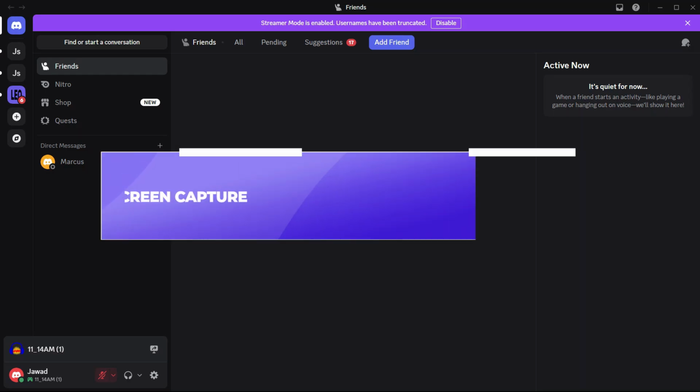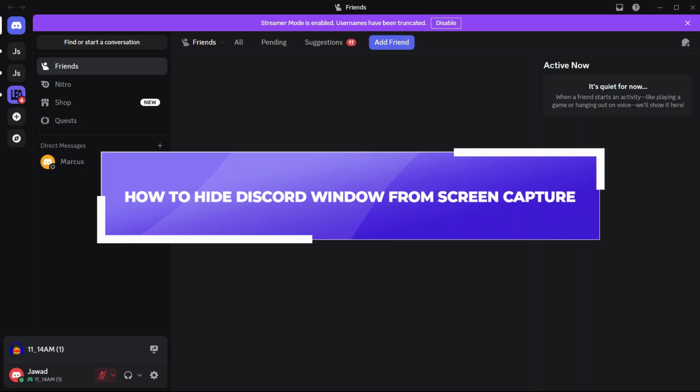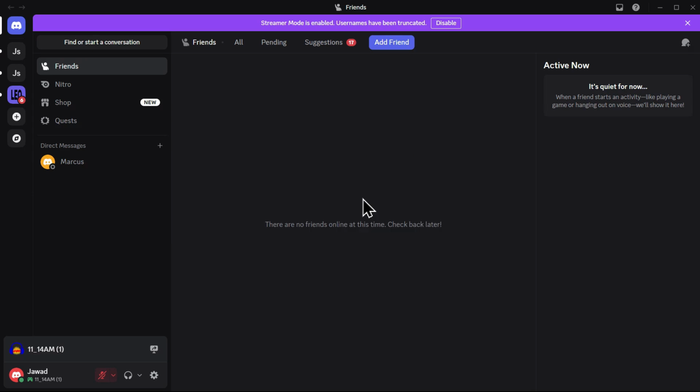Hey guys, today I'll show you how you can hide the Discord window from screen capture. So let's get started. If you want to keep your Discord chats private while you're streaming or recording your screen, Discord includes a built-in feature that can hide the app window from most screen capture software.